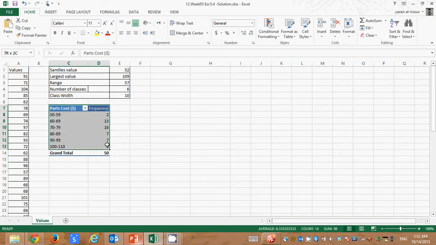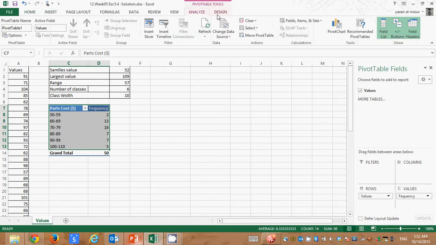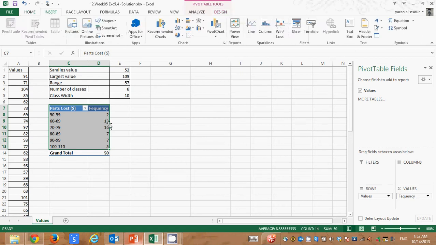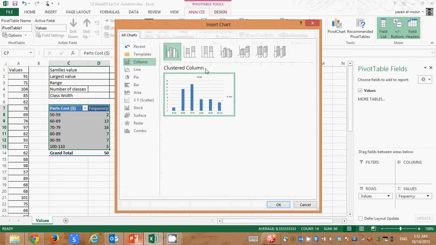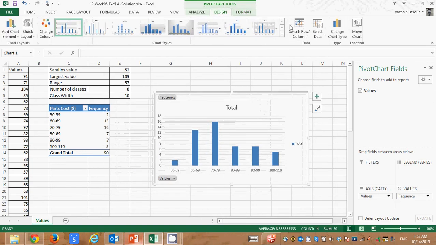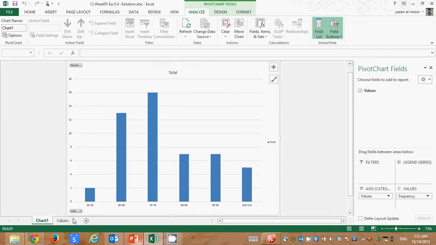Select both of these. I want to build a histogram. So okay, select those two columns, and I want to insert a pivot chart, column clustered. Okay, and I move this to a different worksheet. So move chart to new worksheet, and this is chart 1.